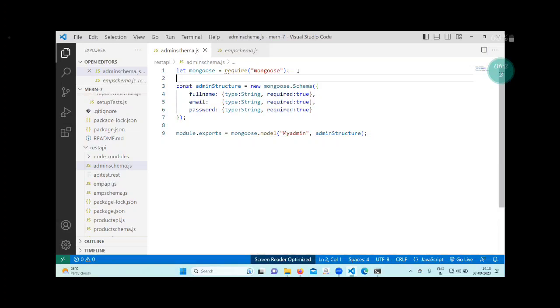So this file will be creating the table that will hold the structure of the admin table. Okay, so admin schema is ready.